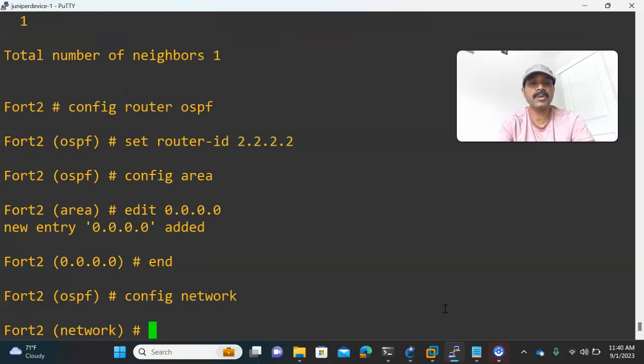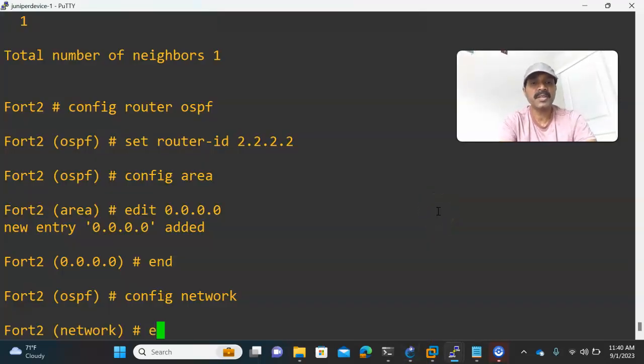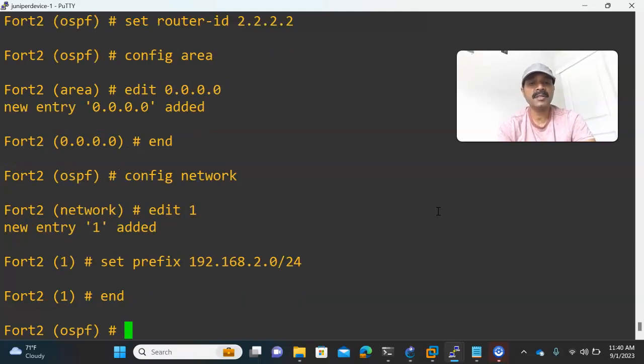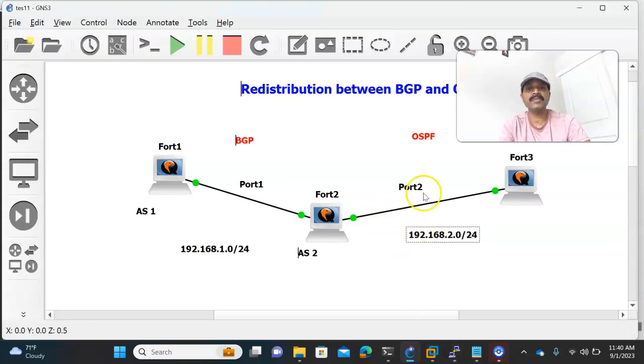So config network. Now the prefix is 2.0. This prefix I'm going to advertise between firewall 2 and 3 for OSPF. So now edit 1. I'm adding the statement as 1. Set the prefix as 192.168.2.0/24 and save the configuration. So we have finished the OSPF configuration for firewall 2 and for this port 2.